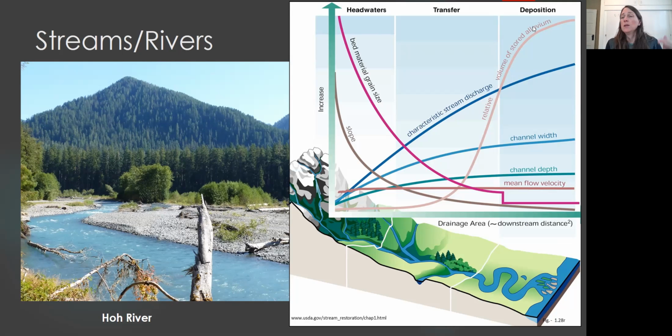Other things increase. So channel width, depth, and to some degree, and definitely discharge, which is how much water is flowing. All of those increase as you move from the headwaters down. So you have bigger streams, they're carrying more water, they're moving more sediment. The only thing that really doesn't change much as you move down from the mountains out to near the ocean is velocity. It's about the same all the way throughout a stream. We don't see a lot of change in velocity as we move downstream.